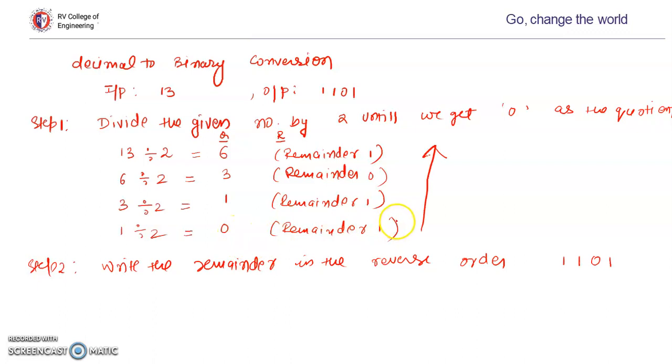We have to stop here because we have to divide the number until we get 0 as the quotient. Here we got 0, so we need to stop, and then we have to write the remainders in the reverse order. We started from here, and while writing the number we should write in reverse order, so 1 1 0 1 will be the answer.